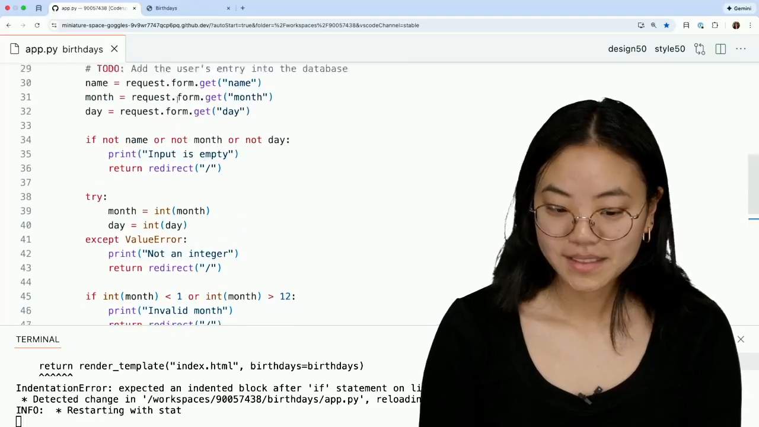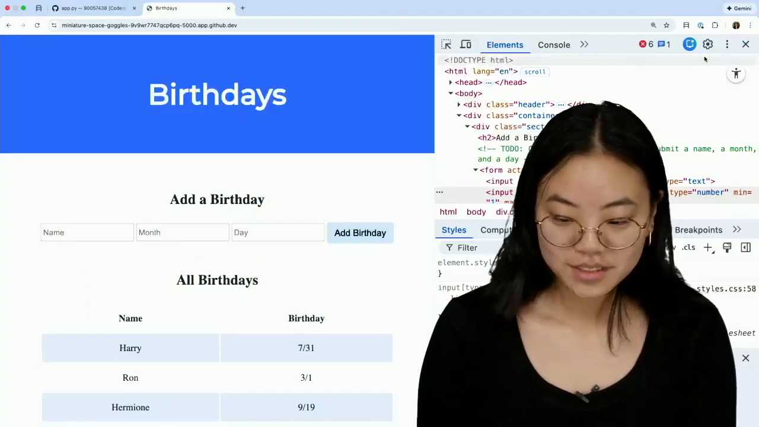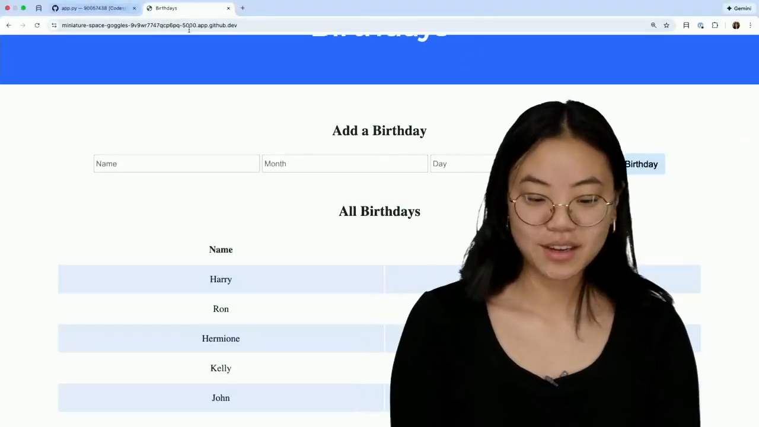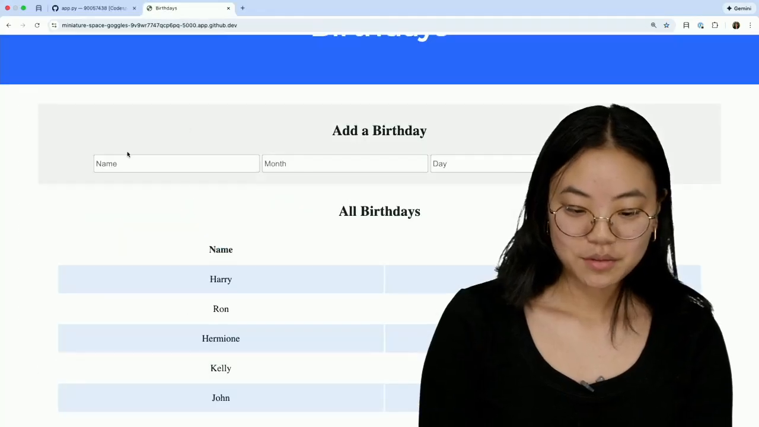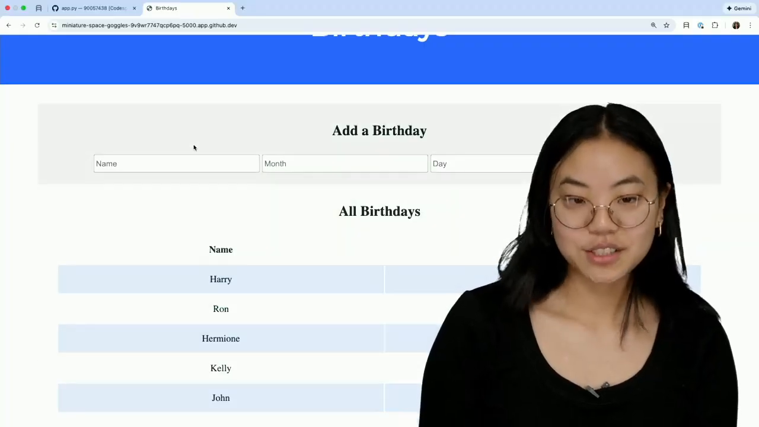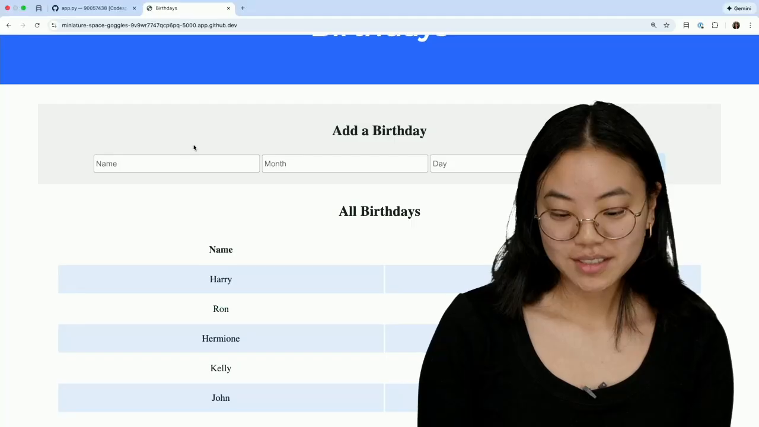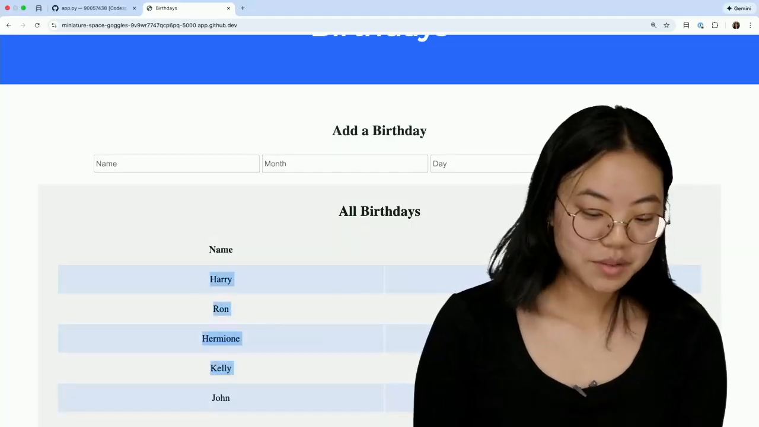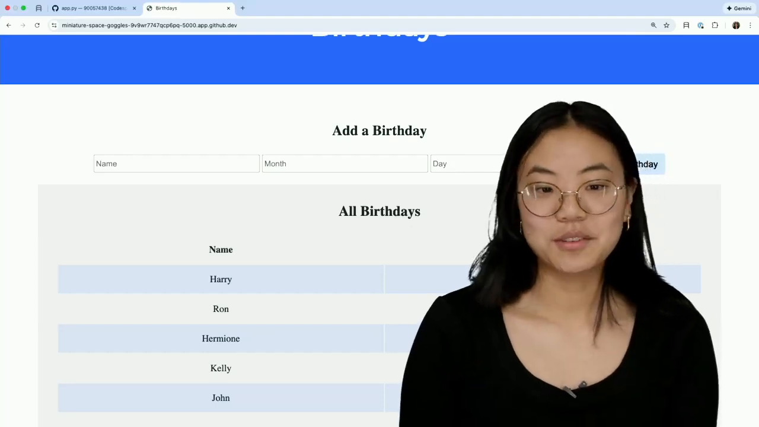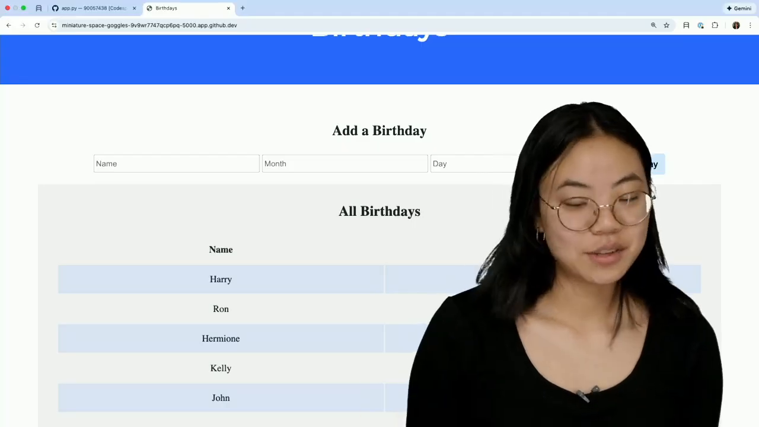Okay. All right. Well, we just created this functioning birthdays application, and you saw how we were able to first add this form, and then we were able to add some of that logic to catch all of the conditions for user input, and then we were able to render the table down here. So those are 3 parts of creating a functioning web app.